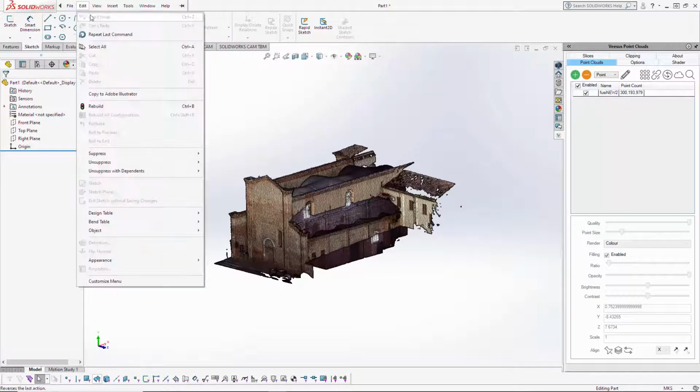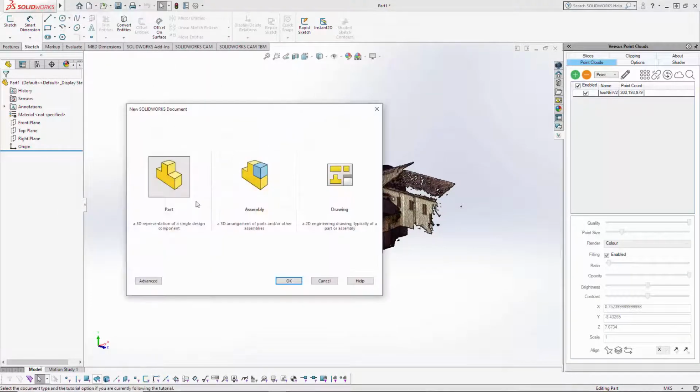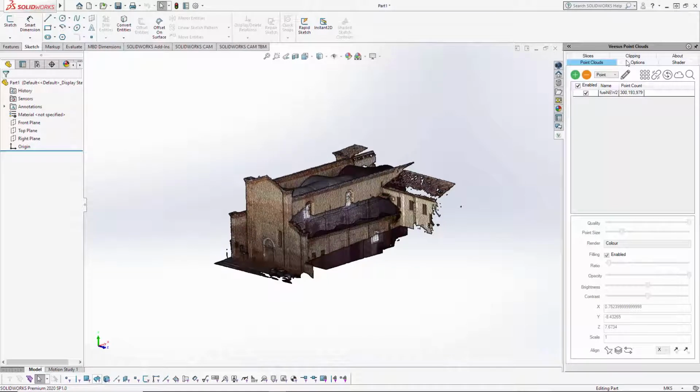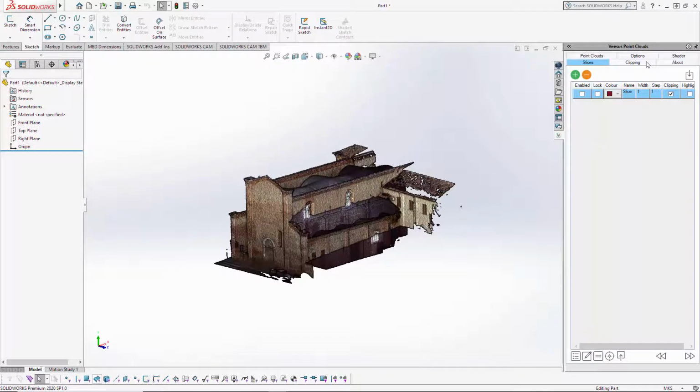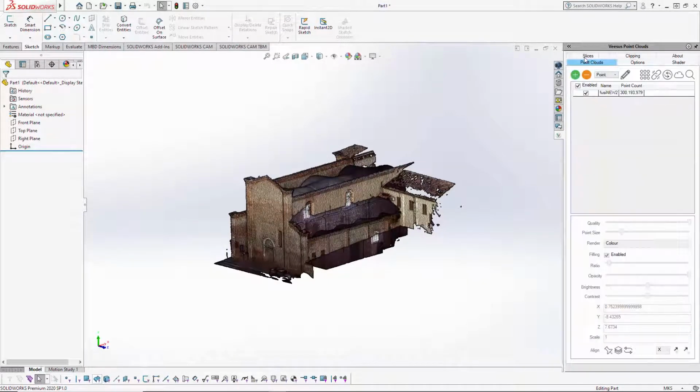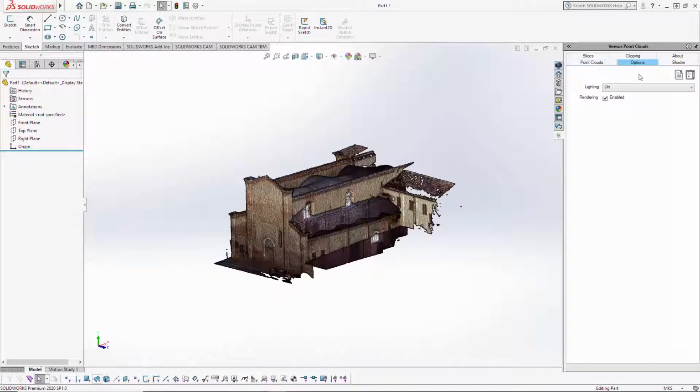If you create a new window, so a part or an assembly, you may wish to copy this point cloud or point clouds, any slices, any clipping, and also any properties you may have done here. So that's XYZ positioning, the origin, and the align function. So any of those rotations, etc., will also be copied to that new document, the new window, a part or an assembly. So all you have to do is go to the options tab.